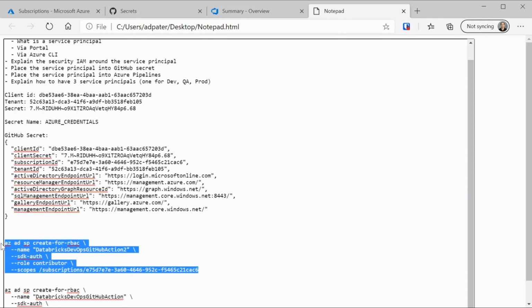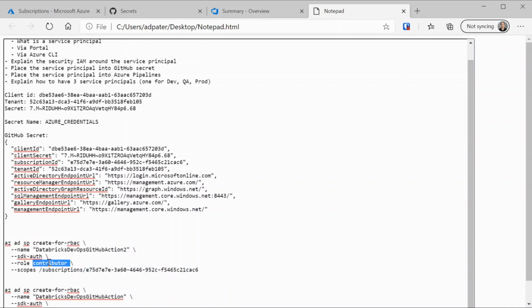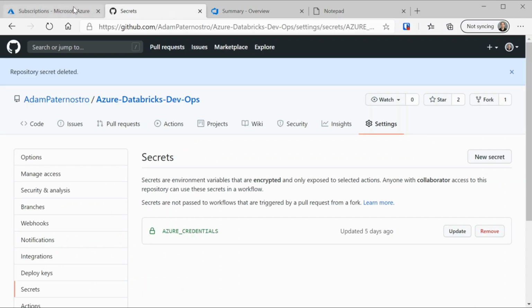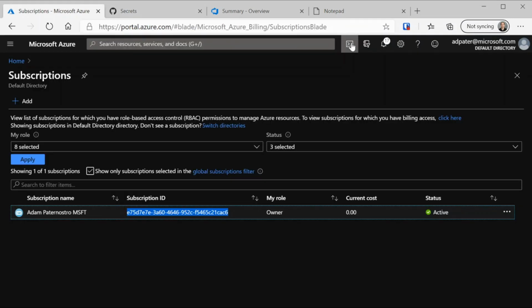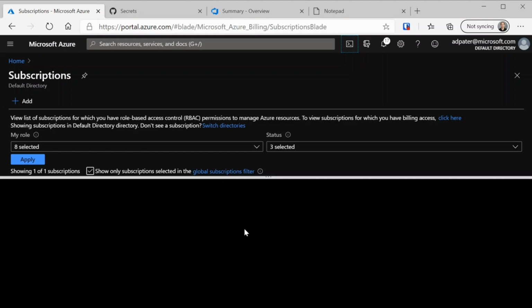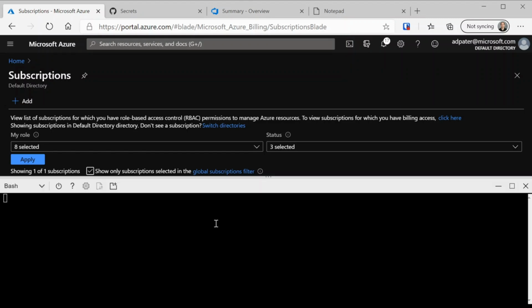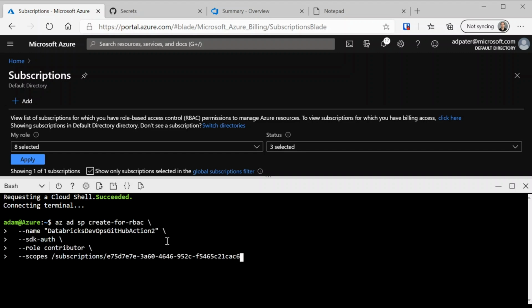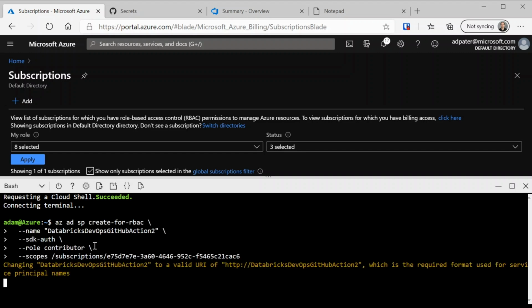So if I copy this command, which will give it a contributor role to my subscription, if we come back to the portal, and we are going to start a Cloud Shell, and this would just be bash, and we can paste this, and this will do the same exact thing we just did, which will create a service principal. It will give it a subscription contributor role, so it's creating it, and then we'll take a look at what it does. So you can do this either command line.